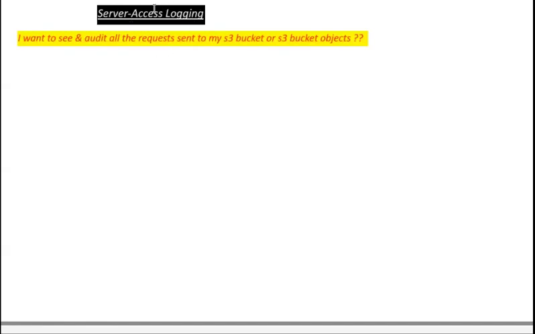So why do I need to see about this, sir? Let's have a question. Now I want to see and audit all my requests sent to my bucket, or else all the requests which are sent to my objects which are present in my bucket. Now, is there any way to see all those requests? Yes, it is possible to see them in the form of logs, and those logs can be created by using server access logging.